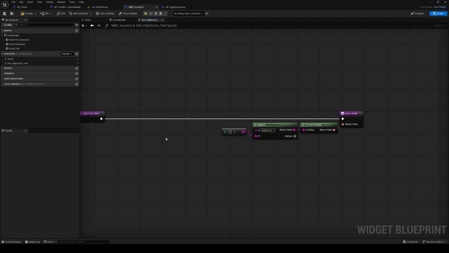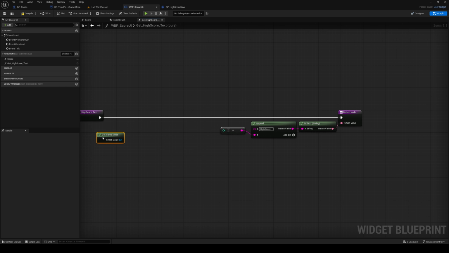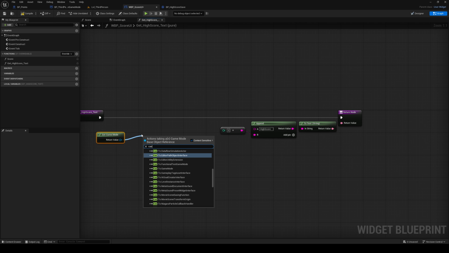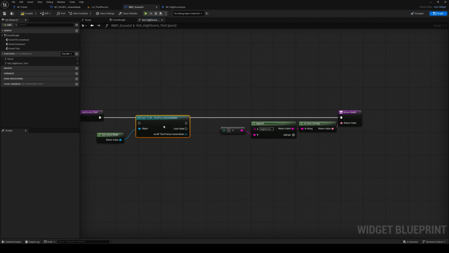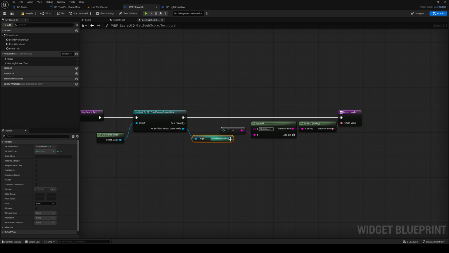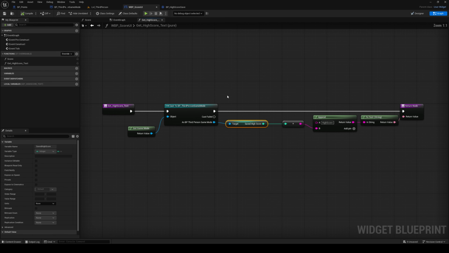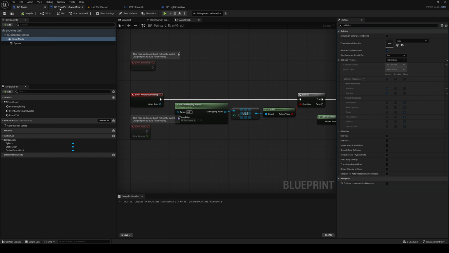What we'll want to do inside of here is get game mode once again. Same thing as the other one, honestly. Cast to BP third person game mode. Connect that. But we want to get our saved high score. So get saved high score. Connect that. Perfect. Compile and save. Now let's just test it out.